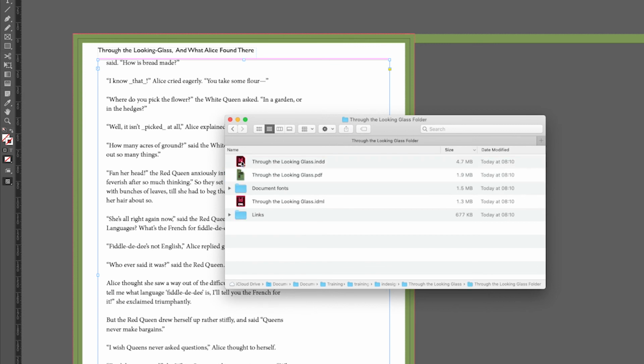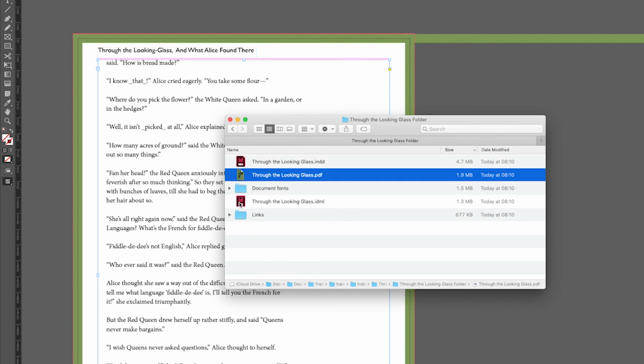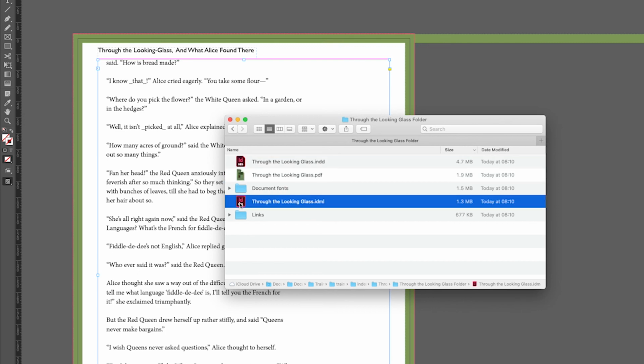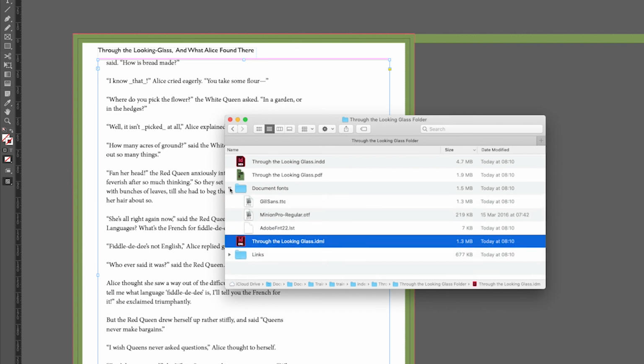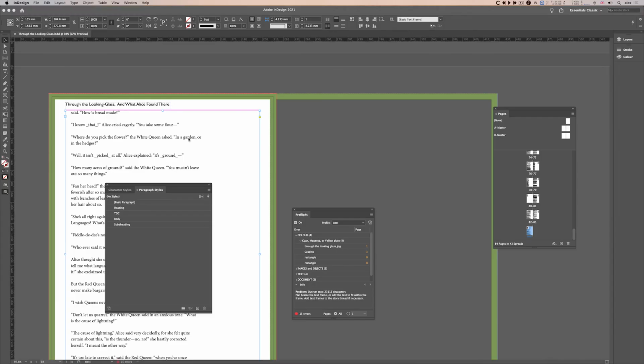I'll go into that. And here's again a copy of the InDesign document, the PDF created, an IDML, which is a markup document, so old versions of InDesign can open it up. Here are the fonts I'm using, and here are all the images that are linked. And that's basically what you do to check your document for print.